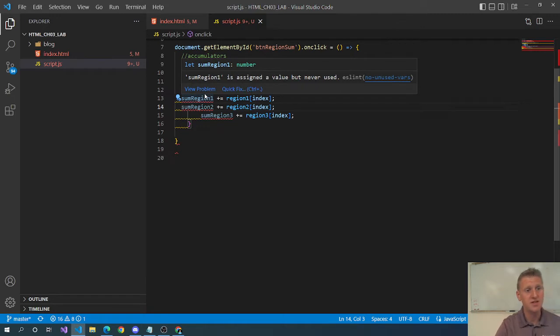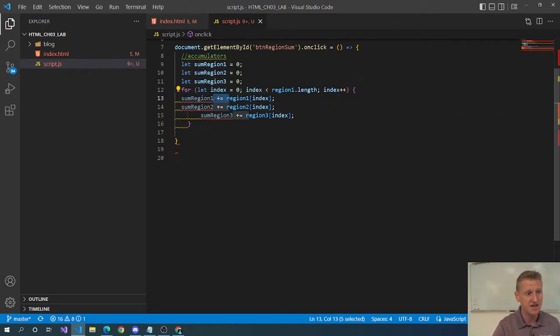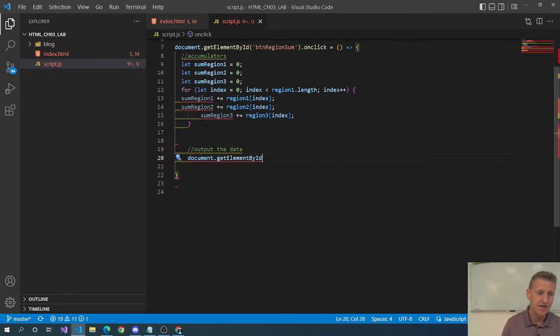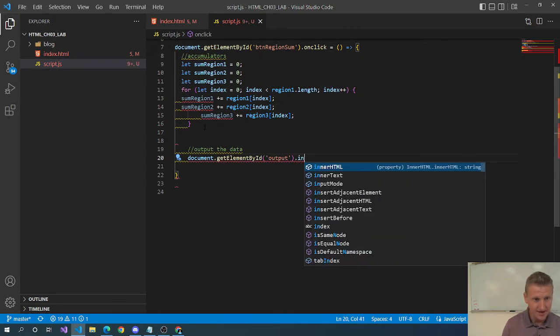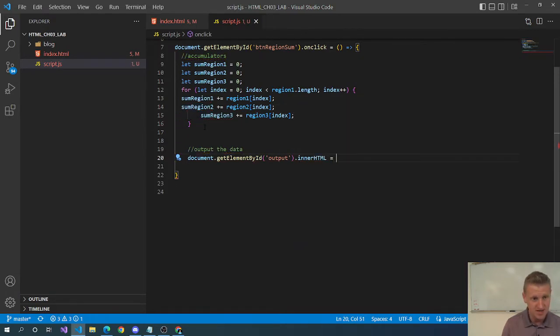Now it says sum region 1 is assigned a value, which is assigning a value right here, but it's never used. In other words, it's never output. So here's where we're going to output the data. So we'll say document get element by ID. We call this output dot inner HTML. We're going to use a template string.